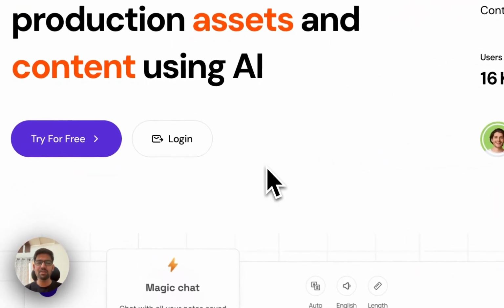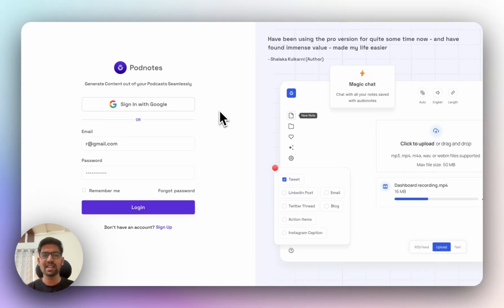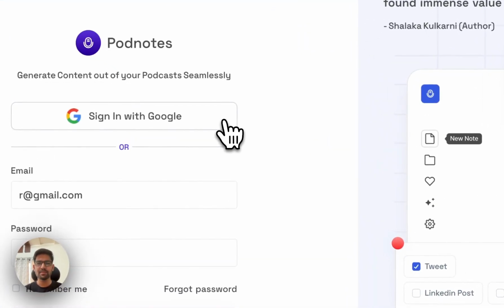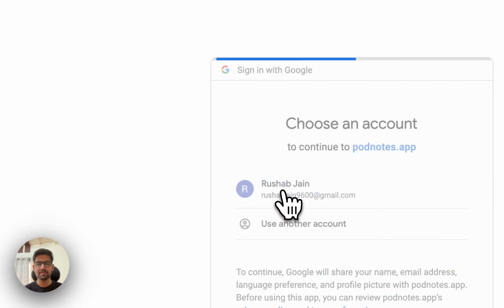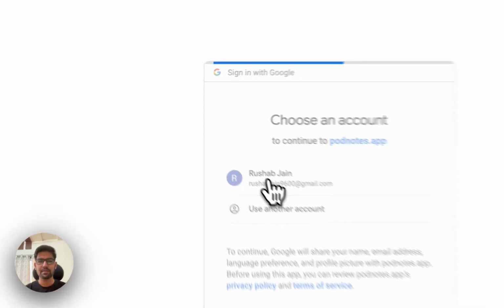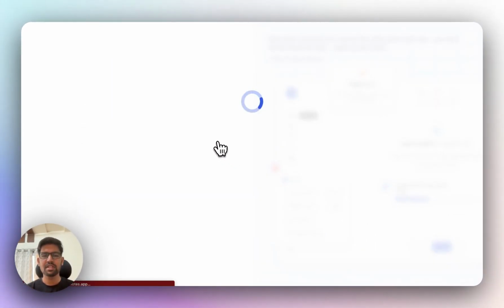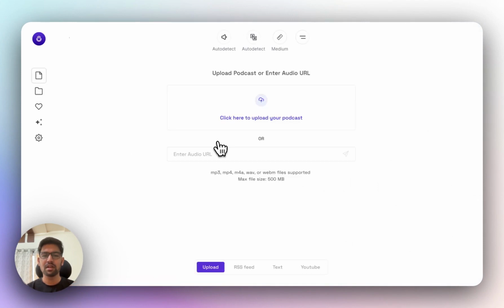I will quickly go to the sign up or login page. As I'm already signed up, I will quickly log in. So it just takes 2 to 3 seconds to take you to the dashboard page. So this is how the Podnotes dashboard looks like. I will quickly give you a walkthrough of what different things you can do with Podnotes.